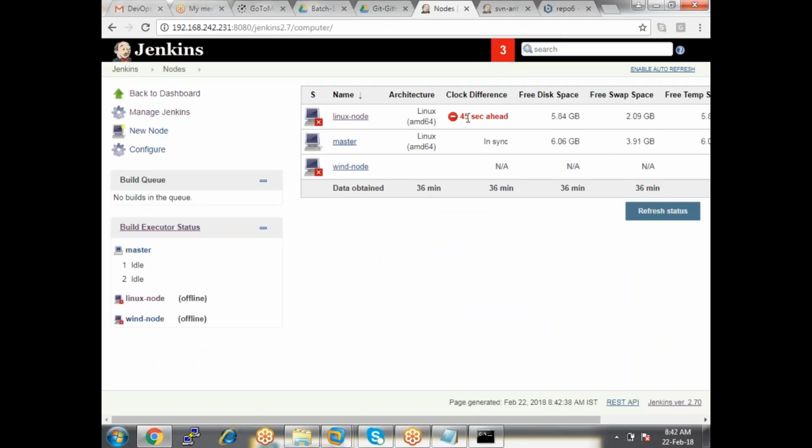So make sure the clock differences are in sync. The master is the base time. The slaves will be checking the time based upon your master, whether they are in sync with the master or not. If they are not in sync with the master, the time will be totally different. So for the two things given to you as a task, just try them out.